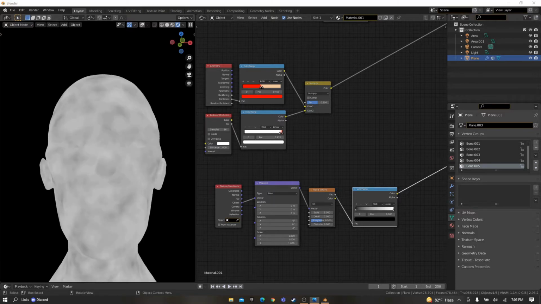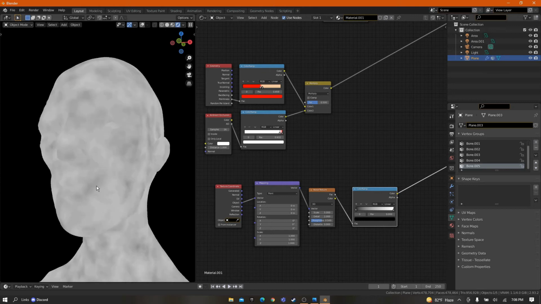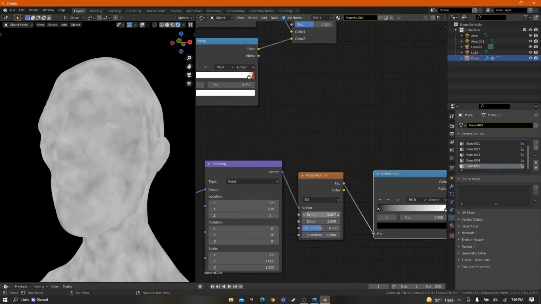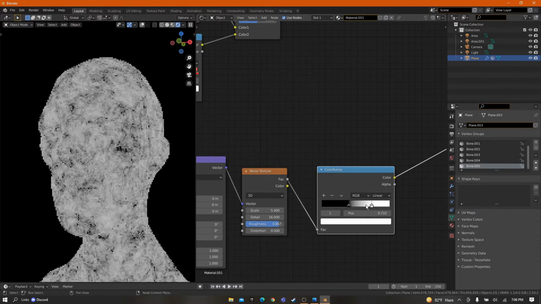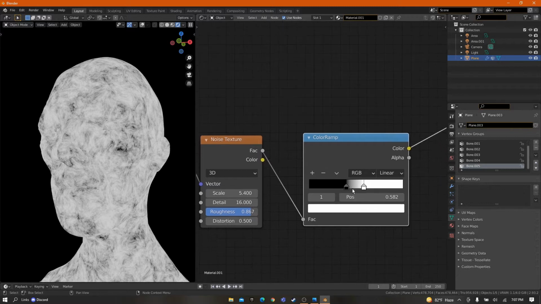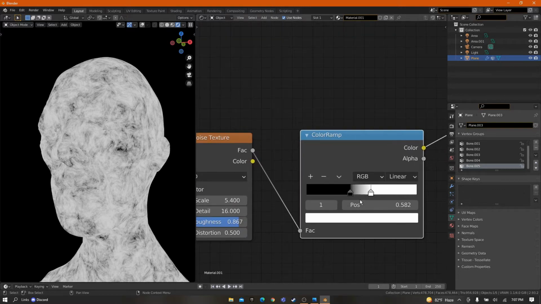So what we're going to do with this is try to use this noise texture to simulate blood. First thing, we're going to turn up the scale just a tad, detail all the way up, roughness to around, say, 0.8, and distortion to 0.5. And by moving these sliders closer to each other, we're essentially increasing the contrast, but in a much more controlled way. So whenever I say increasing contrast, this is usually what I mean.